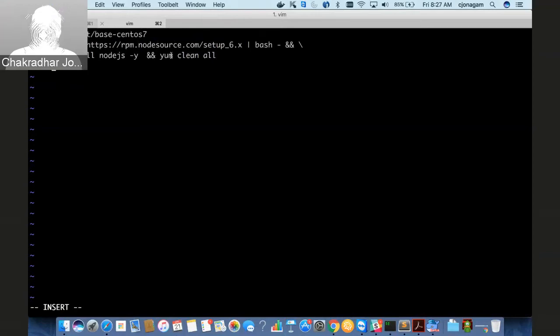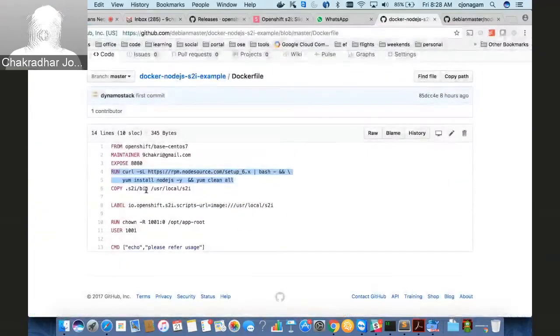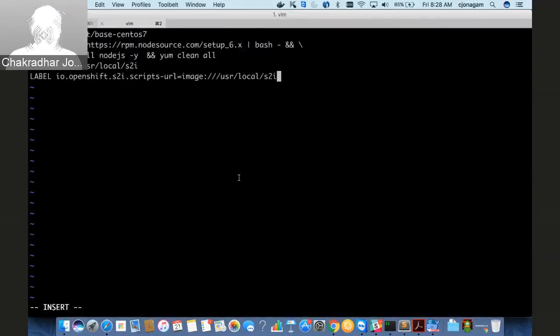Once Node.js is installed, we want to add our S2I scripts. Okay, so what we are going to do is, we have a current folder called .s2i, and we want to add it to /usr/local. You can add it anywhere, it doesn't really matter. Okay, so I want to add it to /usr/local/s2i. The only thing is, when you mention this label, you should be pointing it to the right location. That's all. Okay, so I'm going to mention this label.